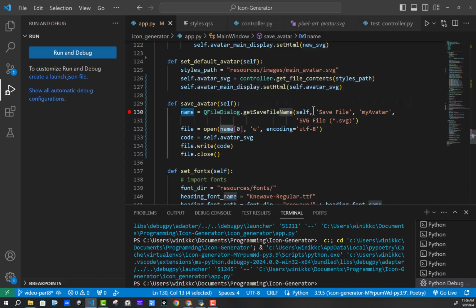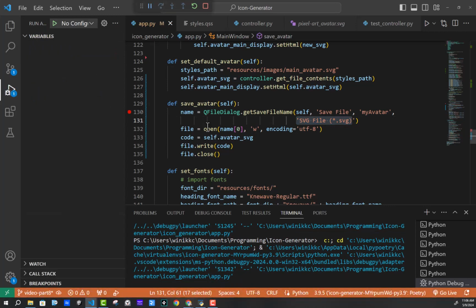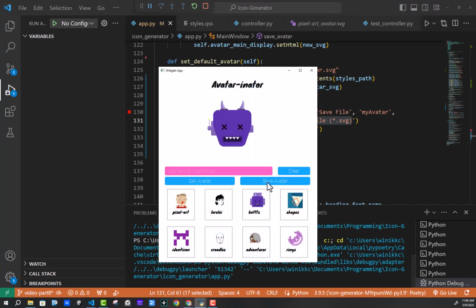Now there's the self. Okay, so we have the save file, and then my avatar is the name of it, and then we have the prompt. Let's go ahead and run it so you can see what that looks like. I'm going to run it in debug mode, and I'm just going to start by trying to save this avatar.